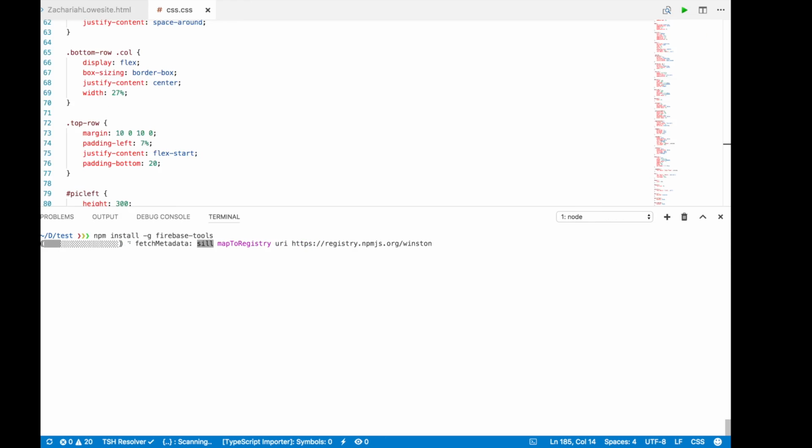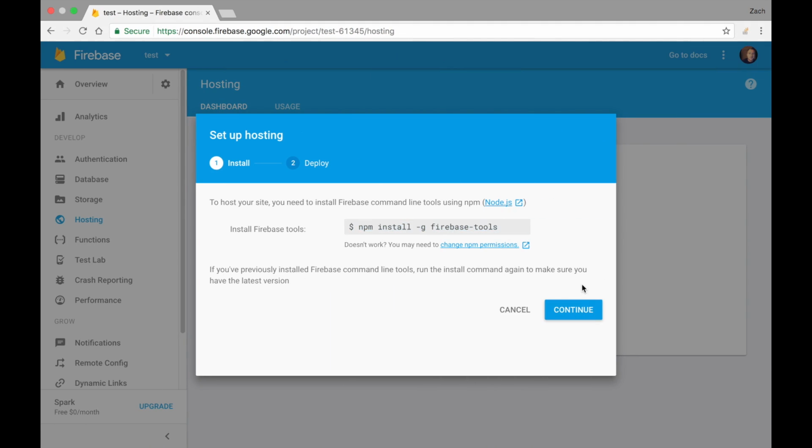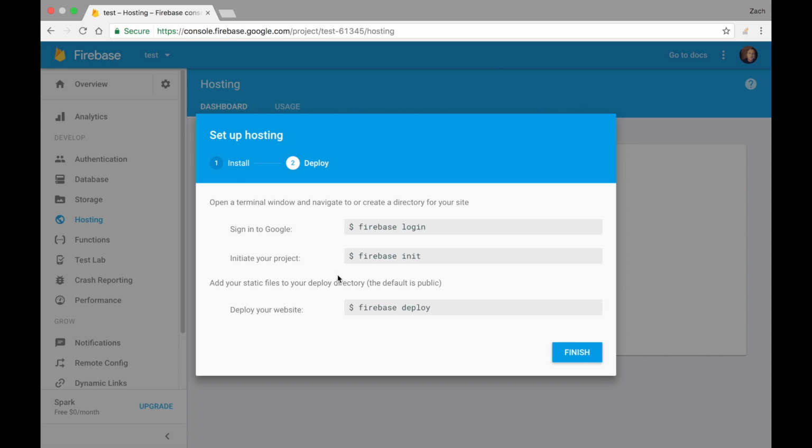So while this is happening, we're going to go back and we're going to see that when you do click continue, after that is done, it's going to give you what to do next. You're going to want to be signed into the account, so it's going to log you in. The Google account is going to be logged in through Firebase, as you can see on the URL. So you do firebase login, firebase initialize, also known as init. Then we're going to go through adding static files to the deployed directory, and then we're going to deploy it.